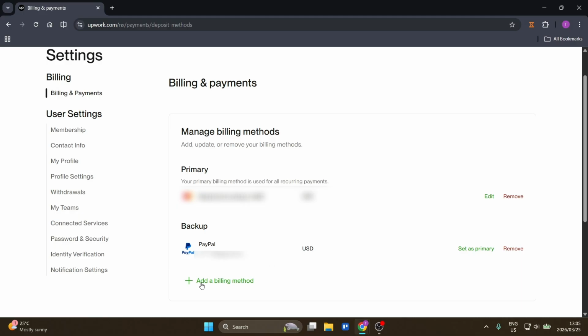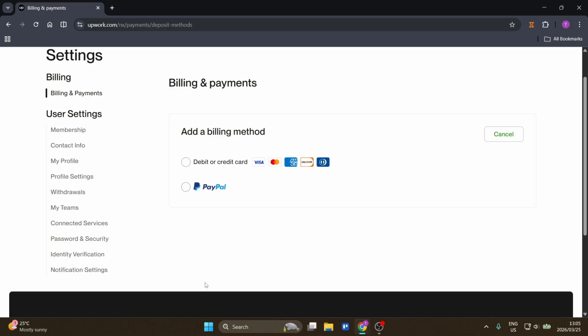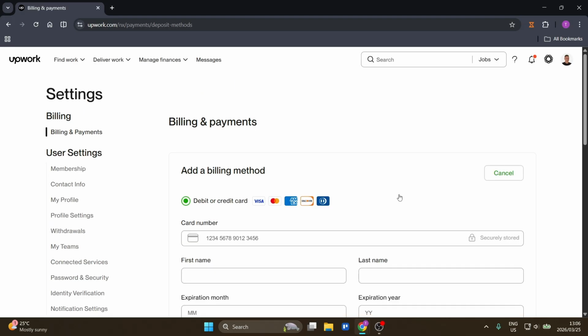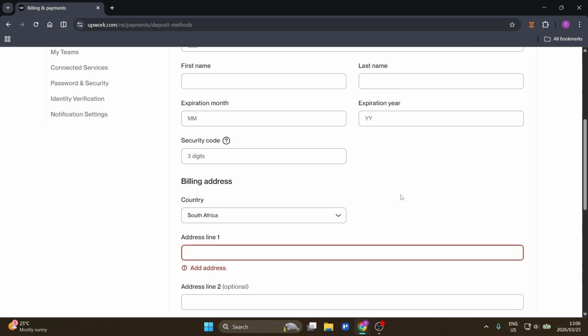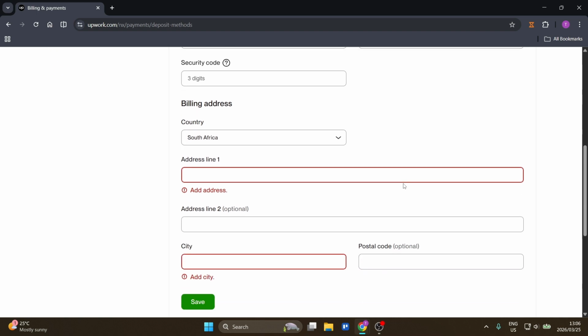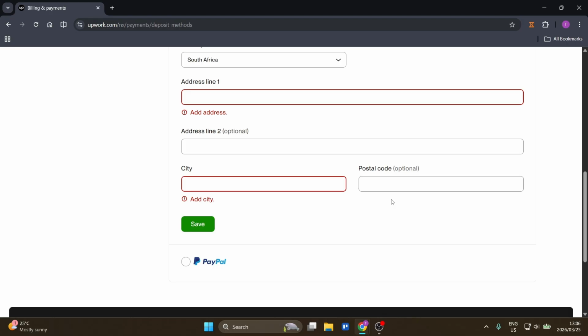Within here, you will see add a billing method. Click on that. You'll get to choose between debit or credit card. I'm going to show you what that looks like. Here you want to add your card number, first name, last name, expiration month on your card, your expiration year, your security code, which will be somewhere on your card, then your billing address, your country address, city, postal code, which is optional, and then click on save, and that will be one of your payment methods.